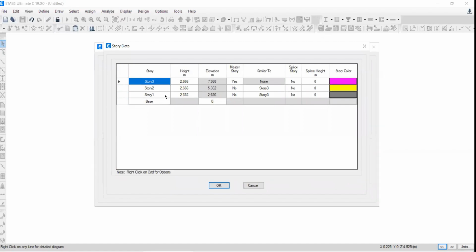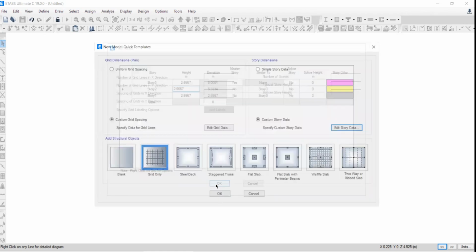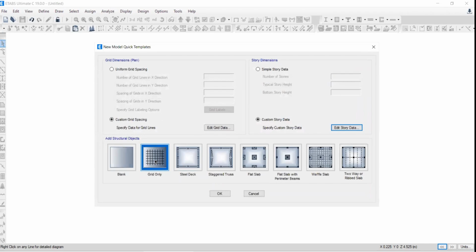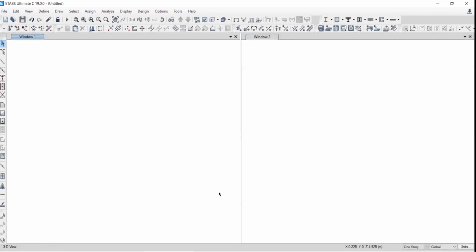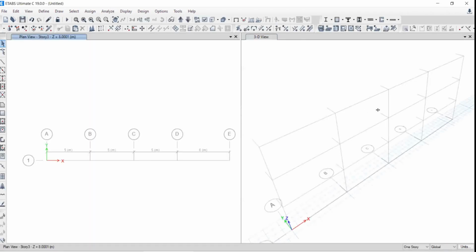Base is your 0. First is 2.66. Second is also 2.66. 3 is also 2.66. Cumulative height is going to become total height. You can make it 2.6667. Try with this 7. Now it is okay. So now it is exactly 8. Now you can say cumulative height is total 8. Let's say okay, and we need to have the grid. Check this grid. Say okay.